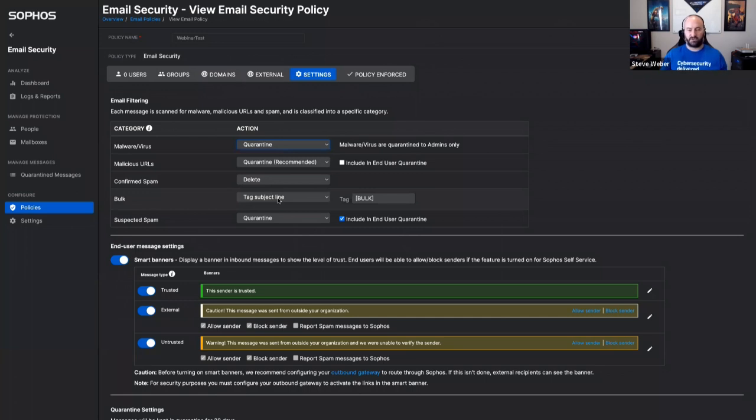Bulk items, and you can see most of mine in here are the defaults. Bulk items, we do tag, and you can tag that subject line with a bulk. And then anything that's suspected spam on there, it's ranked pretty high, but not high enough for us to convict it 100%. We're going to go ahead and send that to quarantine. And again, you can see the default on this is to include that into the end user's quarantine.